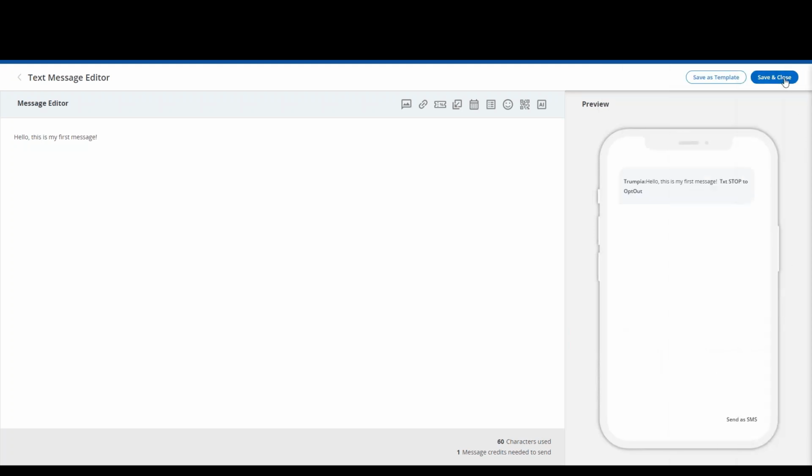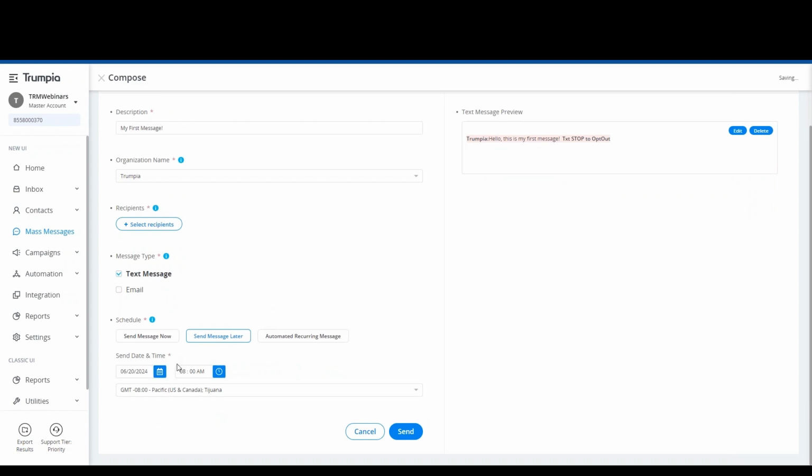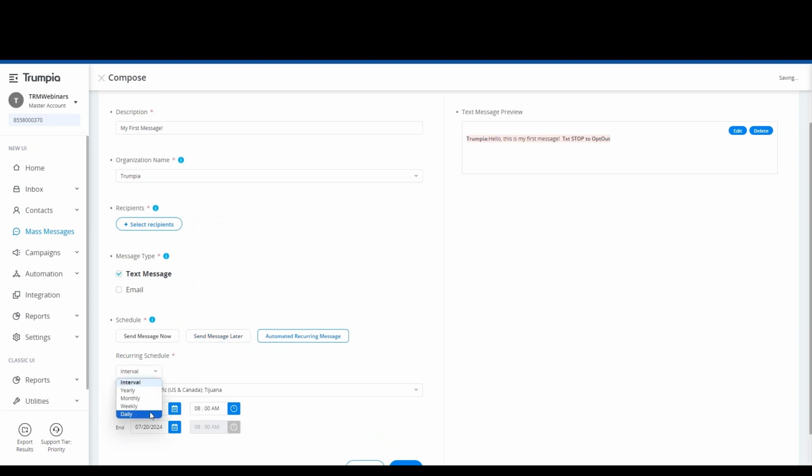Once you're done, go ahead and hit save and close. You'll see your sample message here one more time, and then you just need to schedule it. You can send the message out now, send the message out later, so you select a specific time and date, or have an automated recurring message, so you select an interval between yearly, monthly, weekly, and daily, and then a time interval between a start date and an end date.